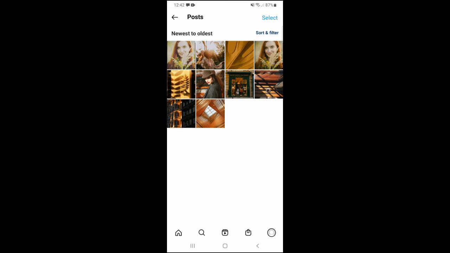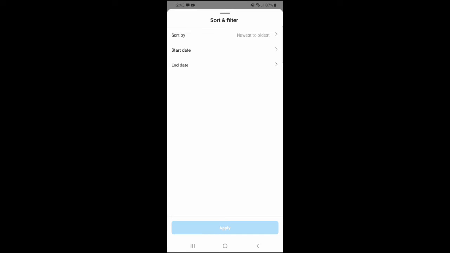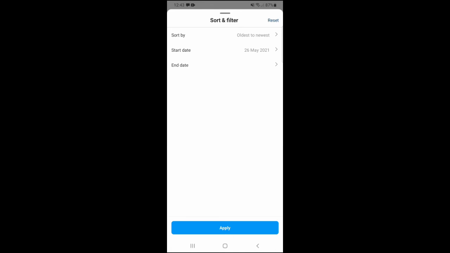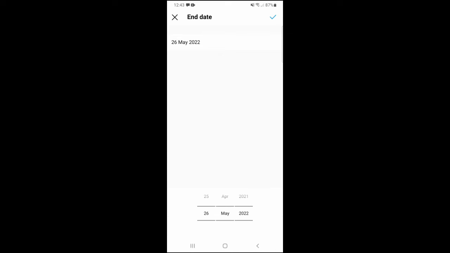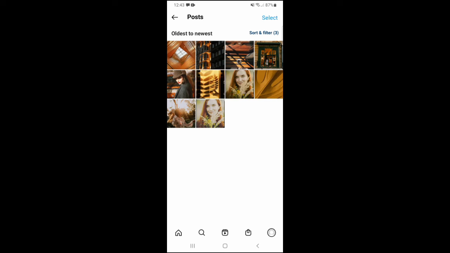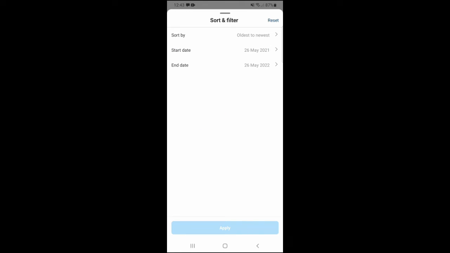You can sort your posts by tapping Sort and Filter. Choose the sort from newest to oldest or oldest to newest. You can also filter by when the post was published. Select the start date and end date for the time period that you want to see posts from. Then tap Apply. You can reset all filters by tapping on Reset. Then tap Apply.